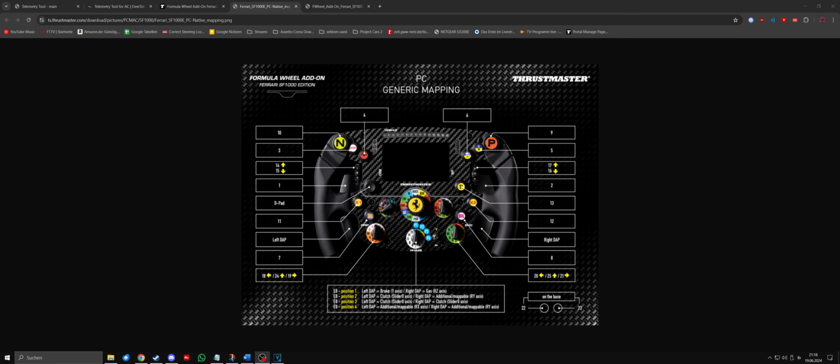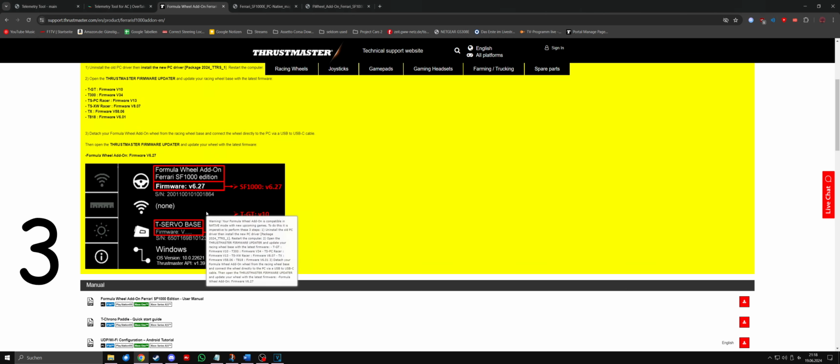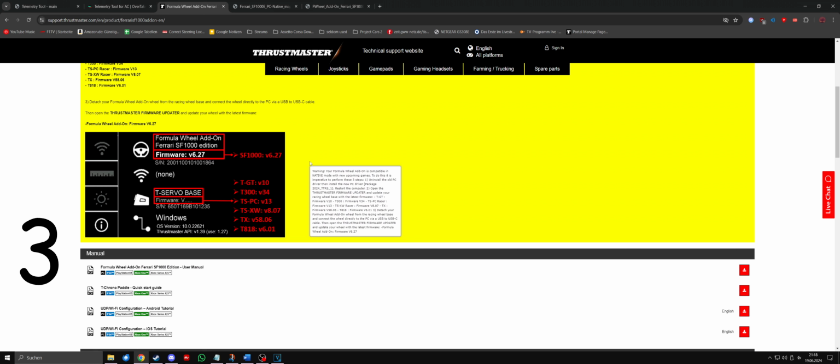So at first you want to check which version your SF1000 and your wheelbase is running on. To do this, simply press this button on your wheel and check the versions. Now compare them to the SF1000 support site here. If your wheelbase has an older version, you may want to update your wheelbase. I do not believe this will cause any problems.